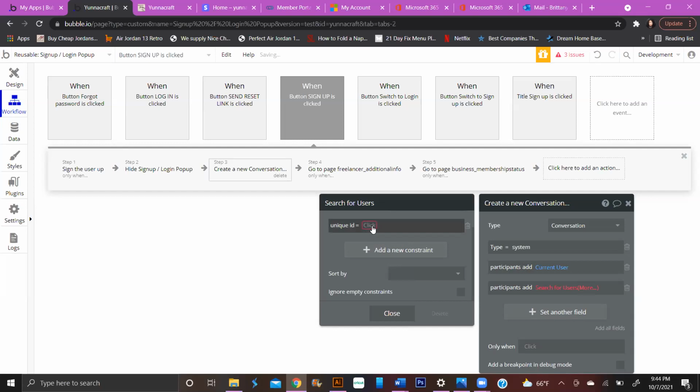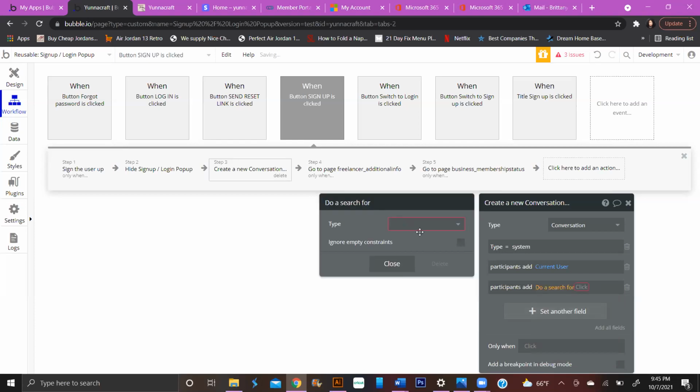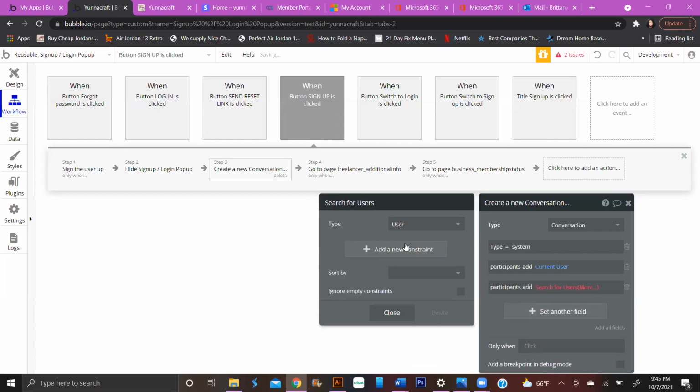Oh, wait. Yeah, you're in the right place. Never mind. You're fine. And then click outside of there. But I don't understand where you went. I think you're not in. Delete that. Yeah, just click delete. There you go. Do a search for users, add new constraint.